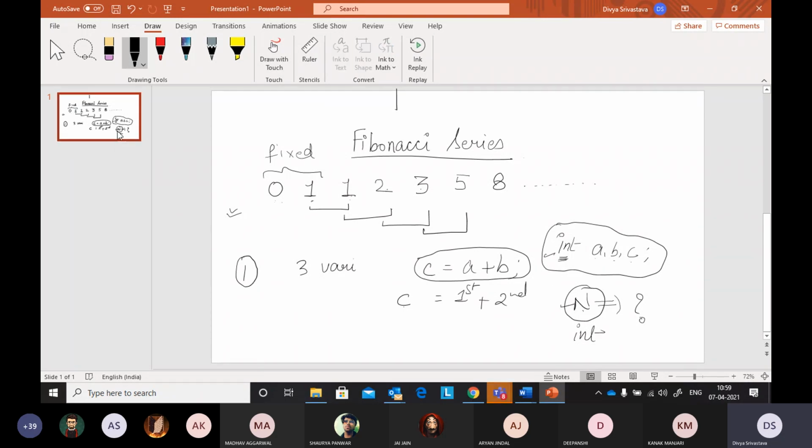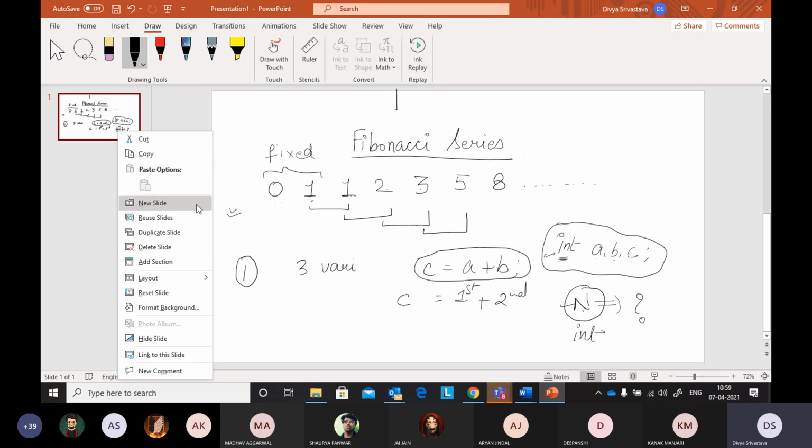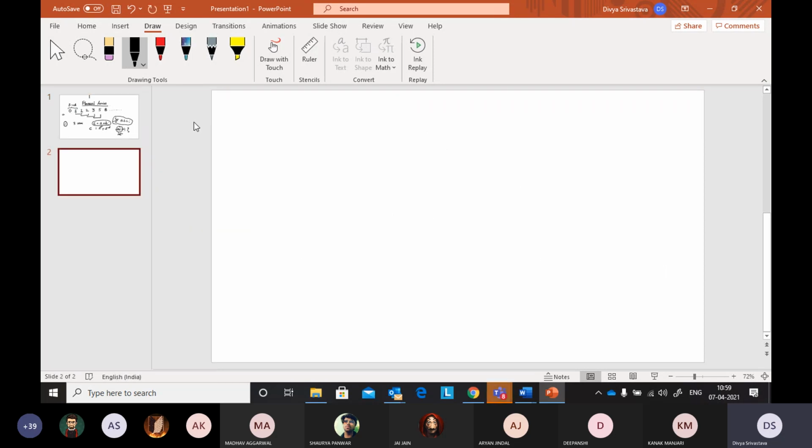Now let us first discuss the logic, and then we will convert that logic into programming. So again, let us say 0 and 1 are fixed. 0 plus 1, 1. 1 plus 1, 2. 2 plus 1, 3. 3 plus 2, 5. 5 plus 3, 8. And so on. 8 plus 5, 13 and so on. So this is fixed. Let us assume it as A. Let us take this as B. For the first two elements, I am not applying any logic.